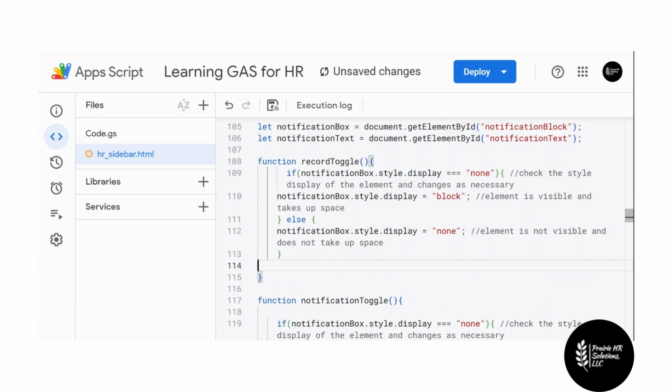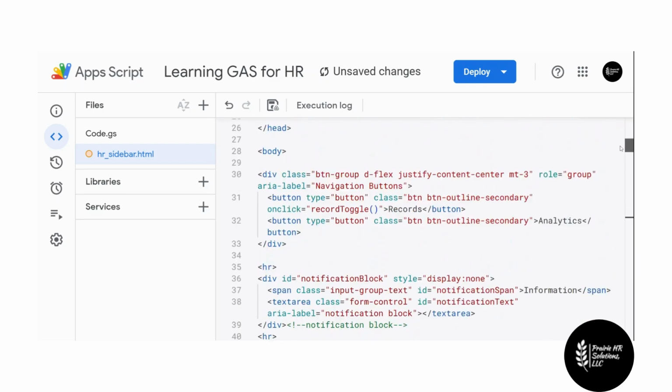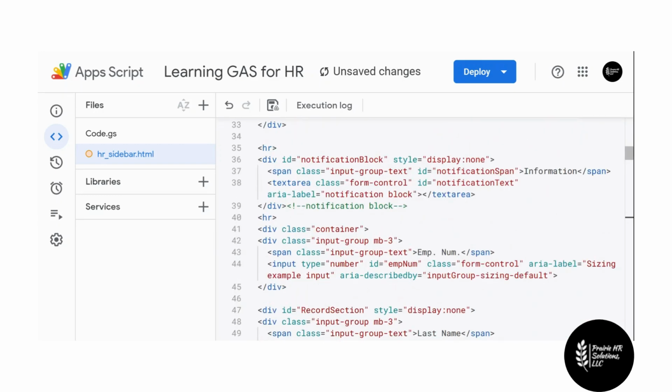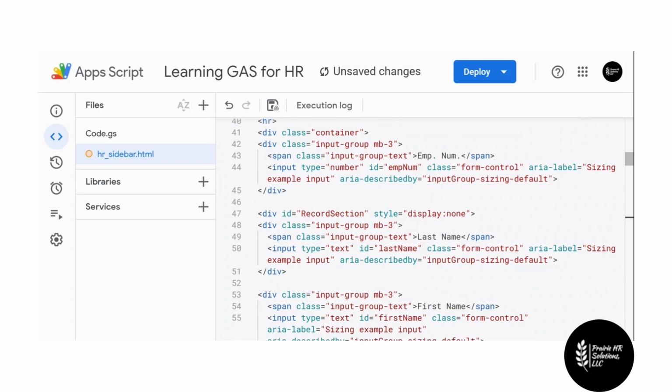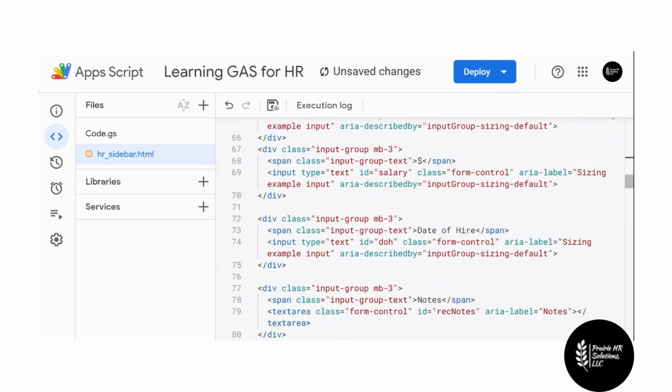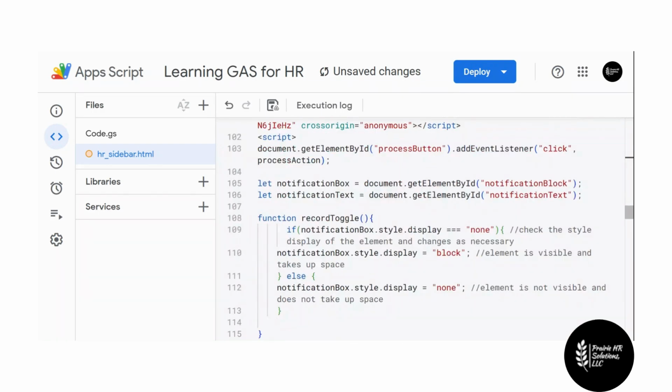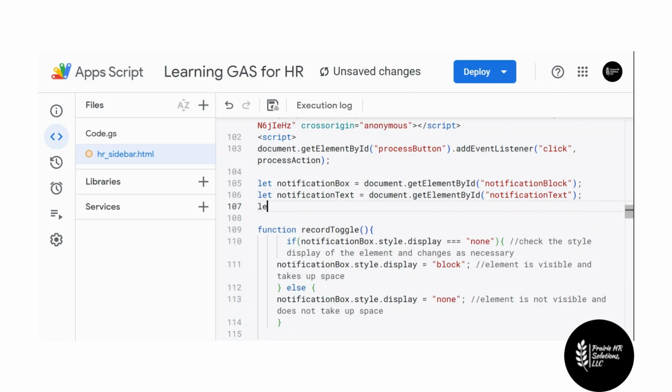So we don't need this set timeout piece. We don't need this. And what we're going to change is we don't want to select the notification box. What we want to do is select this div. We want to be able to select this record section ID. So first, let's create a variable that selects that record section.